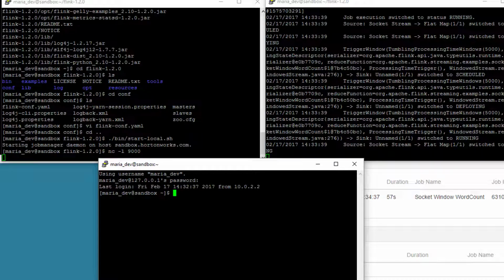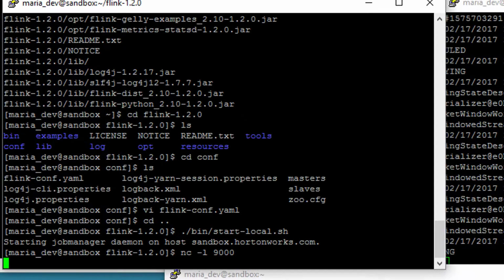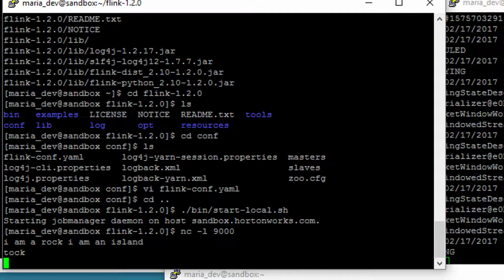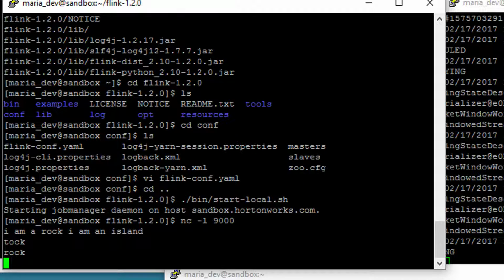Maria_dev. All right, so back over here, let's type in a sentence that contains a few words more than once. I don't know. I am a rock, I am an island. And if I do another word again within 5 seconds, that should show up too. Rock. Oh, I did talk. Rock. Let's see if that got in there.